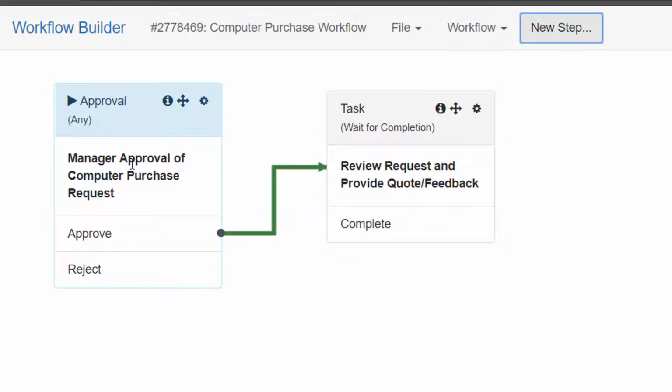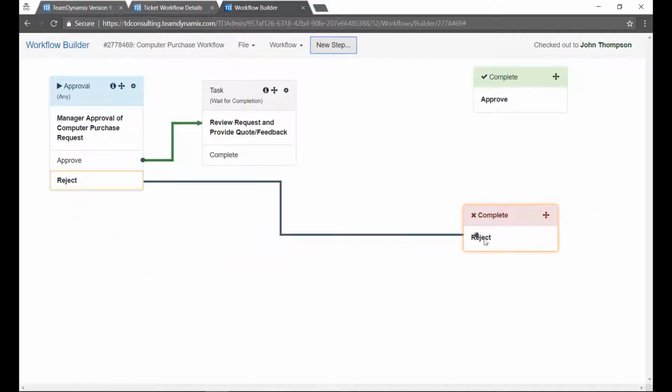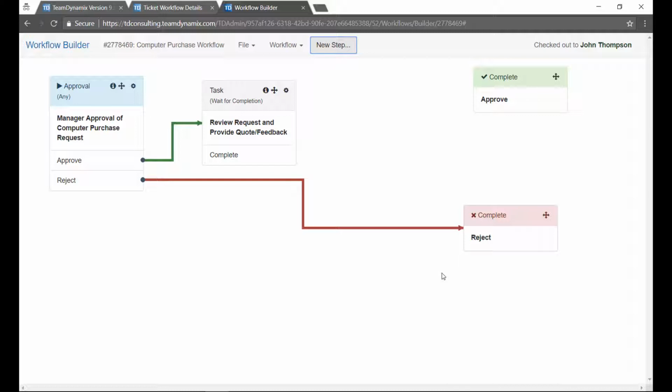So what that means is, assuming this approval step is approved, it will then move the workflow to the task. If it's rejected, probably what makes logical sense is that I complete the whole workflow under a rejection step. So I'm going to move that over there. And don't worry, you can always change your mind. You can rearrange things, but for right now I'm going to make that assumption.